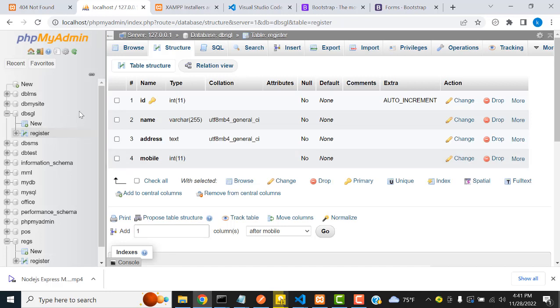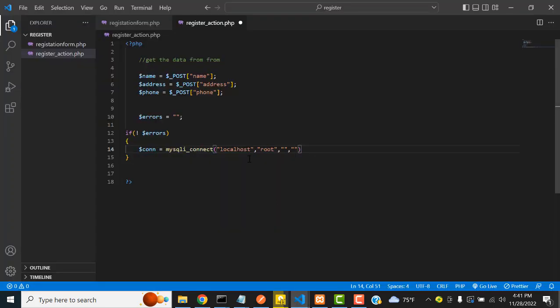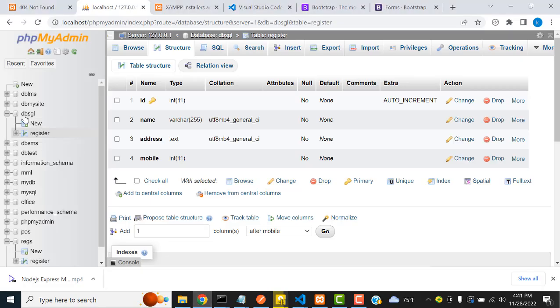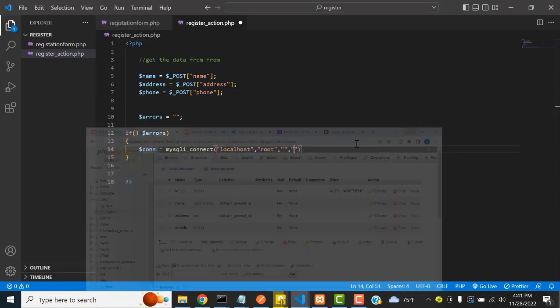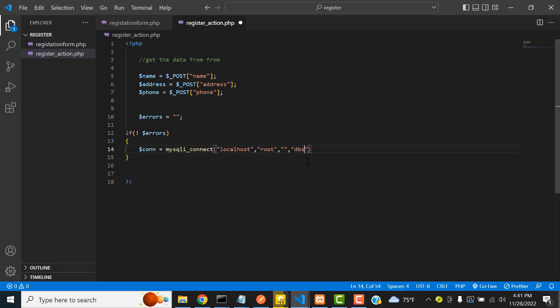Now, when I install XAMPP on my machine, my default username is root and the password is blank. So you have to write the default username as root, password blank. What is the database name I have created? dbsgl. You have to give the name dbsgl. This is the database name.